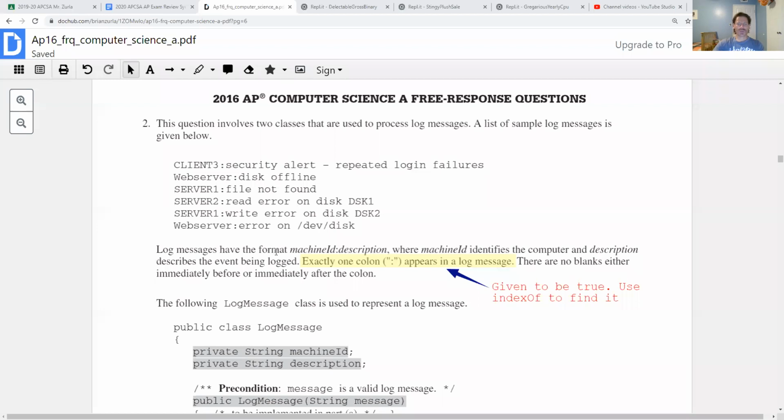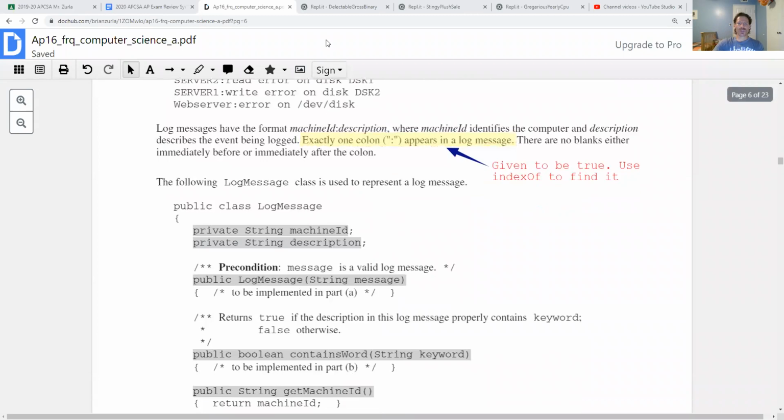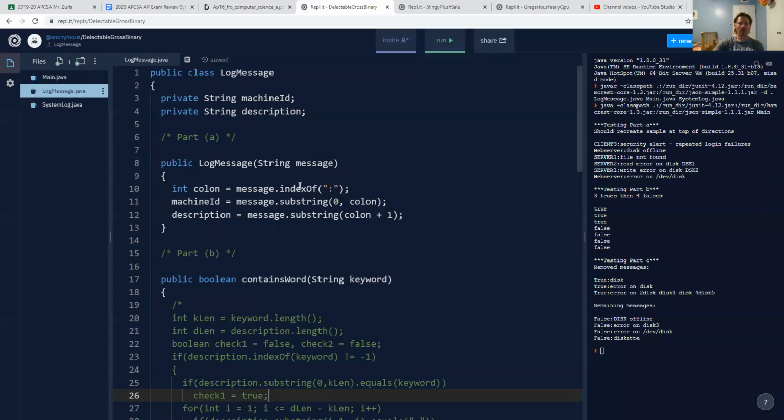So we look at number 2. Part A is pretty easy. We have to write a constructor. We simply have to initialize these 2 strings: machine ID, everything that comes before the colon, and description, everything after. And they guarantee us there's going to be exactly 1 colon in this message. So I just used indexOf to locate that colon, and then I did 2 substrings, everything prior to it and everything after.